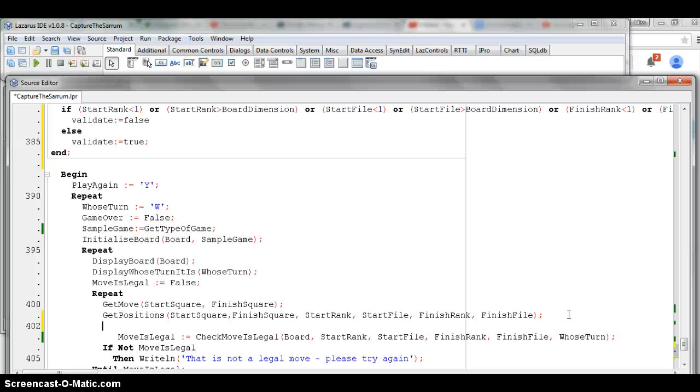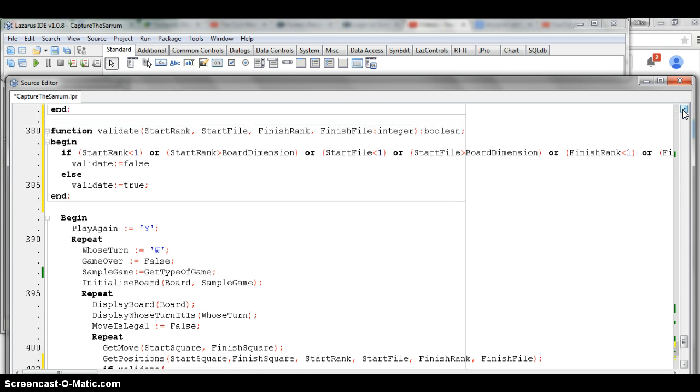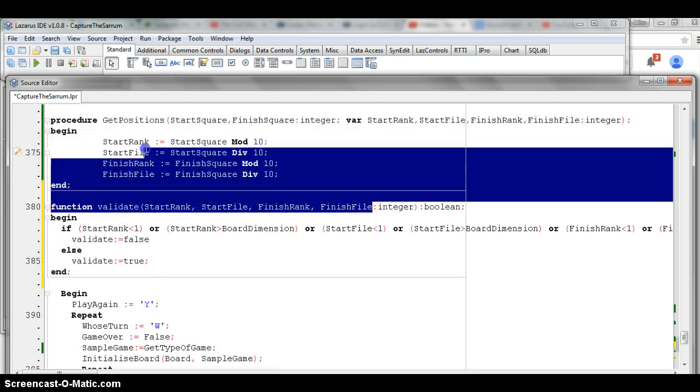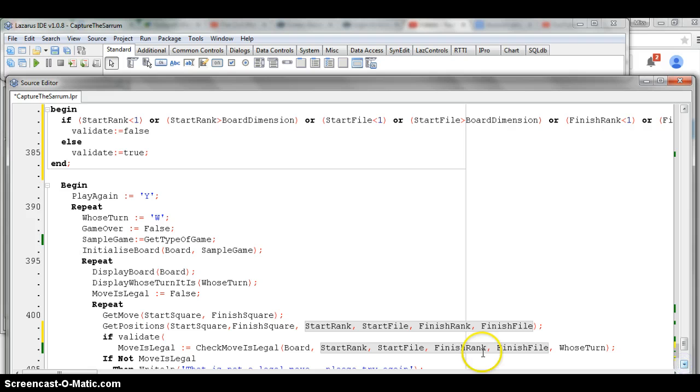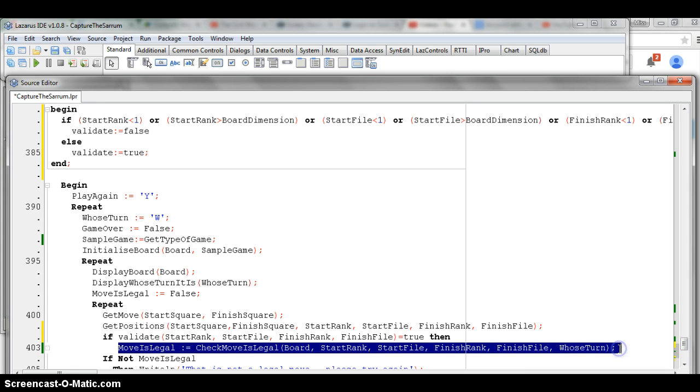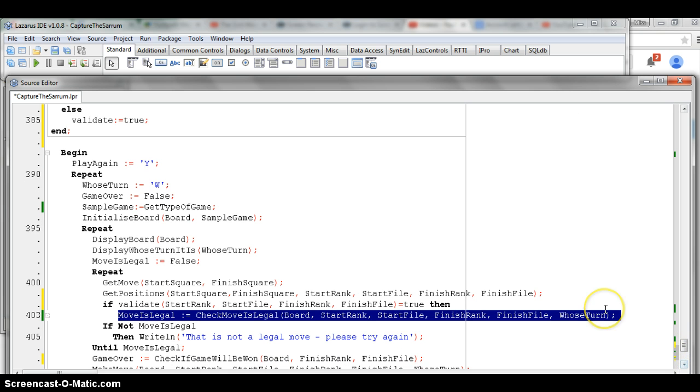So we'll check that first, and we'll say that if validate, now remember validate takes some parameters, so we need to check which parameters it takes and in which order. Okay, I'm just going to be a little bit lazy and copy, paste those. So if validate for all of those values returns true, then we will check whether the move is legal. But if it returns false, saying it's going to go off the edge of the board, we don't even need to bother checking if it's a legal move for that piece.